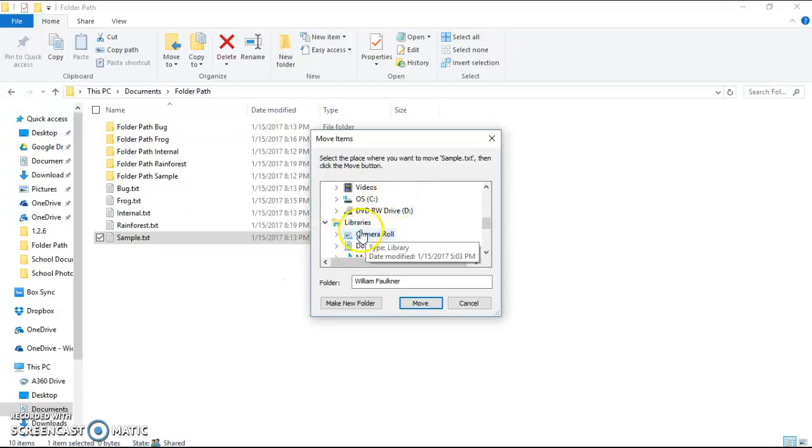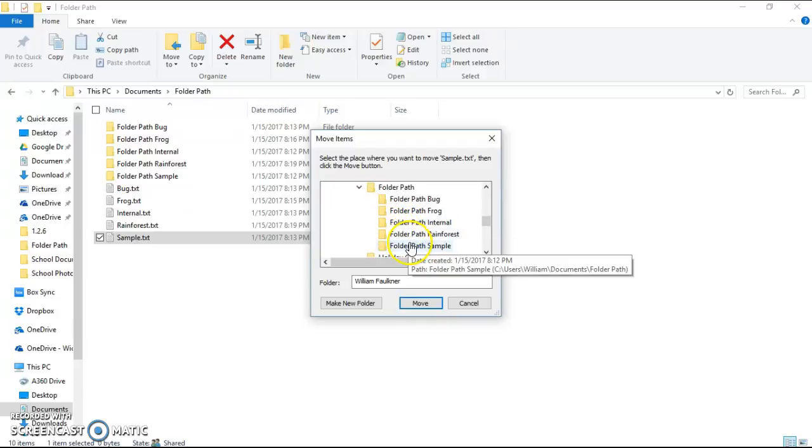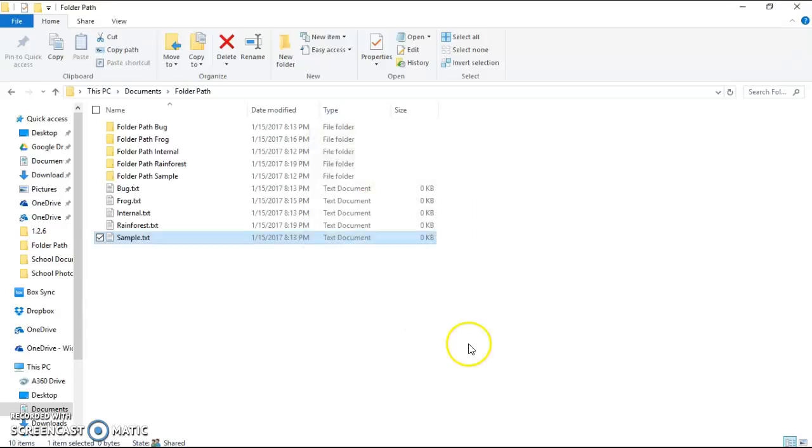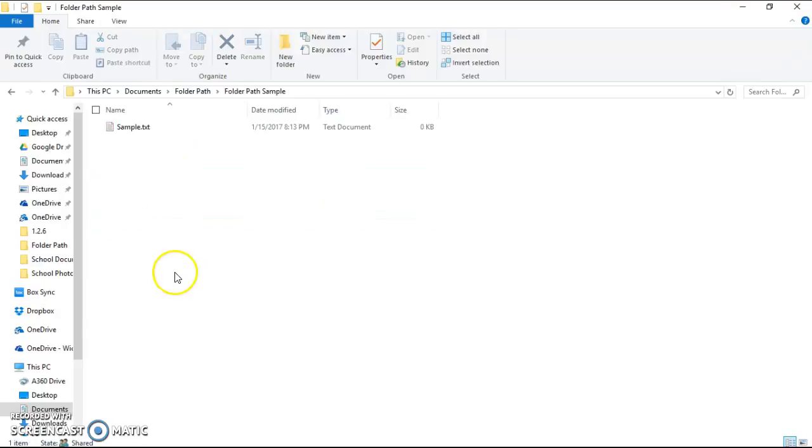So I'm going to find the libraries, click on Documents, move down to Documents one more time, click on Folder Path, and then click on Folder Path Sample. You do have to find the folder that you want to move it to in this method. Click Move. Notice that the file has just disappeared. It is now in this folder. It was cut and pasted here.